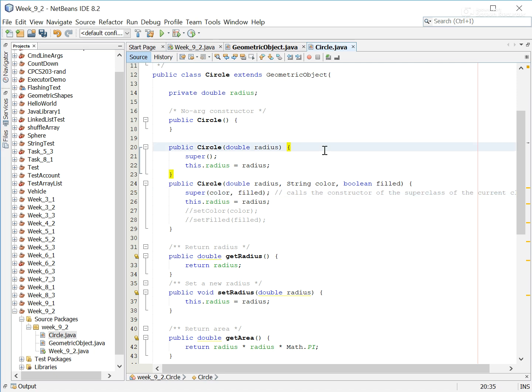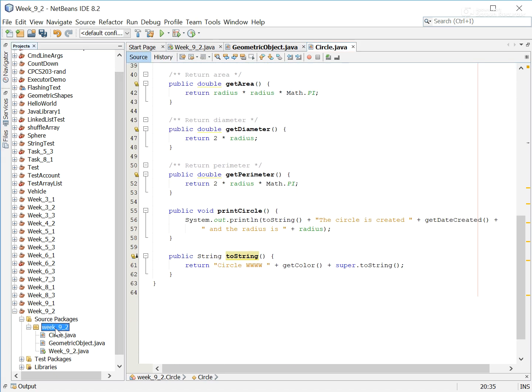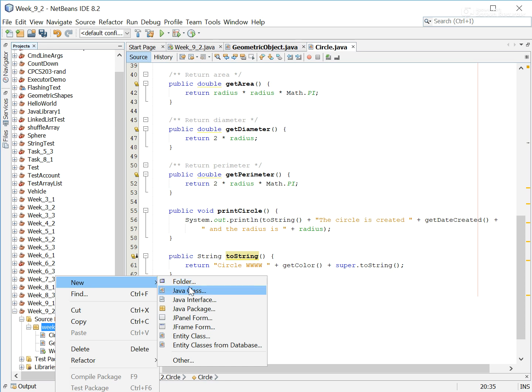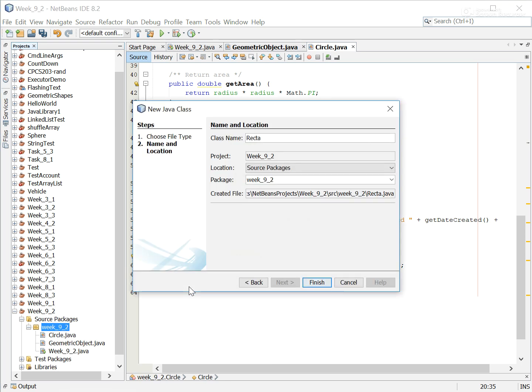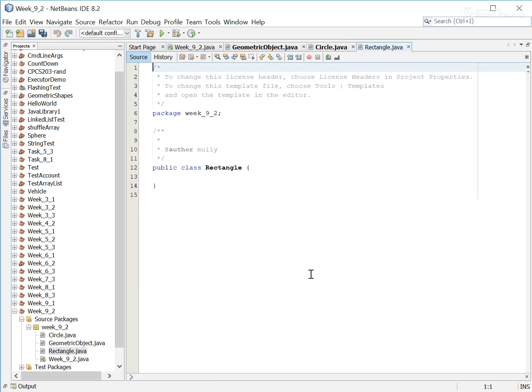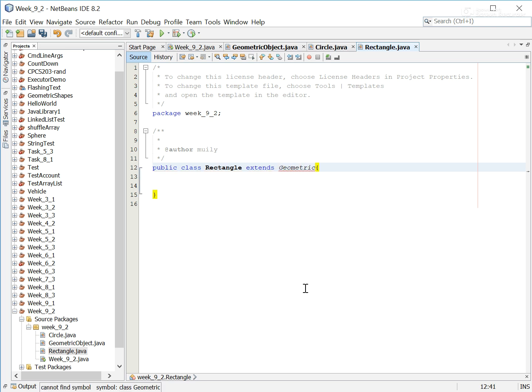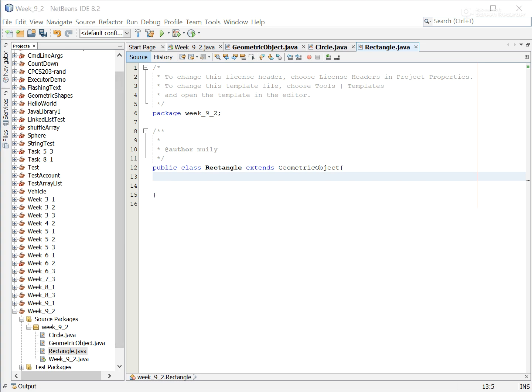Okay, let's move on to the rectangle class. I'm going to add that just like I added the circle class. There you go. And before I do anything else, let me establish that this, like the circle class, is also a subclass of geometric object. Okay, so I'll go fast now.